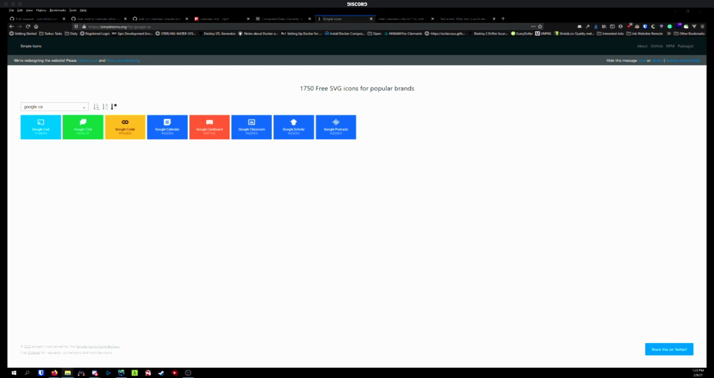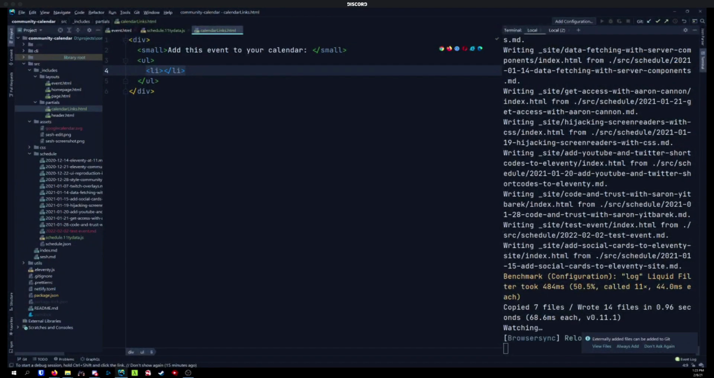If I can find it. Community calendar, source, and assets. Okay, so now I think that's what I did. Oh no, I added it to.